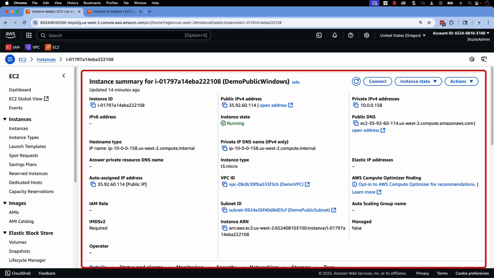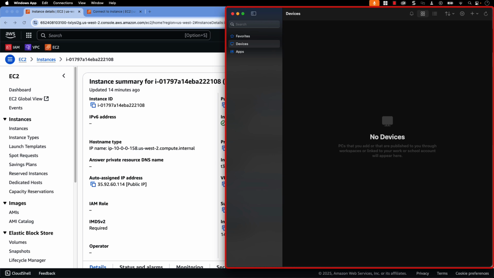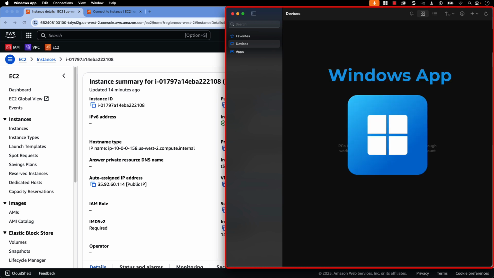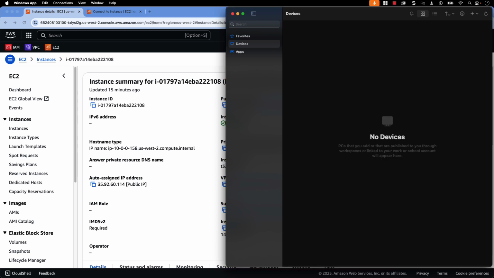Here I have an EC2 instance named Demo Public Windows in the US West 2 Oregon region. On my laptop, I have an RDP client software called Windows App. This is a free software I downloaded from Microsoft which allows me to connect using RDP from my Mac laptop. You can use other RDP software. So I'm going to connect from my laptop over the public internet to my EC2 instance in AWS.